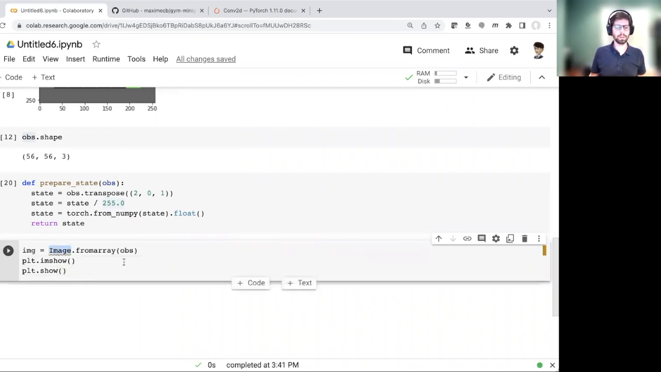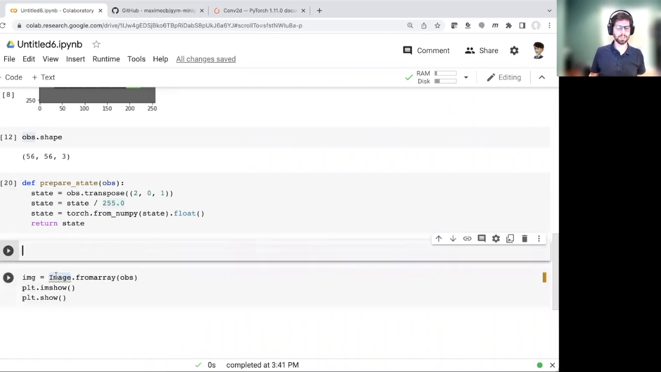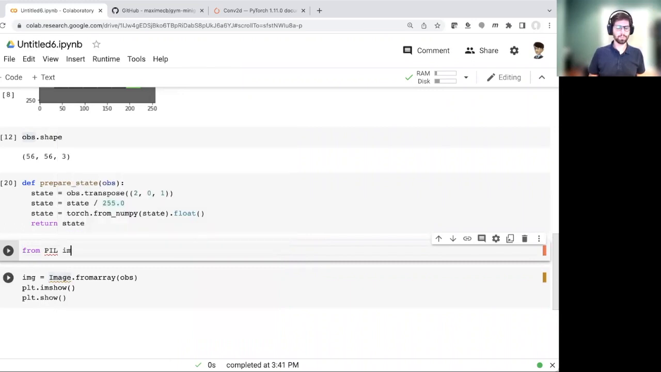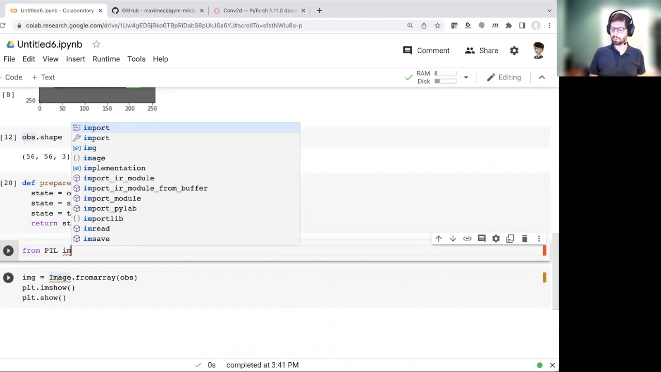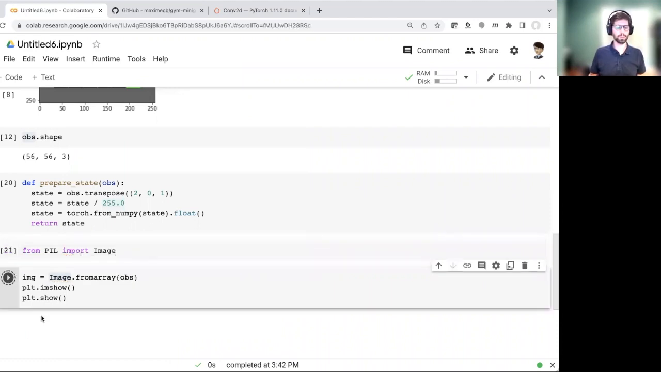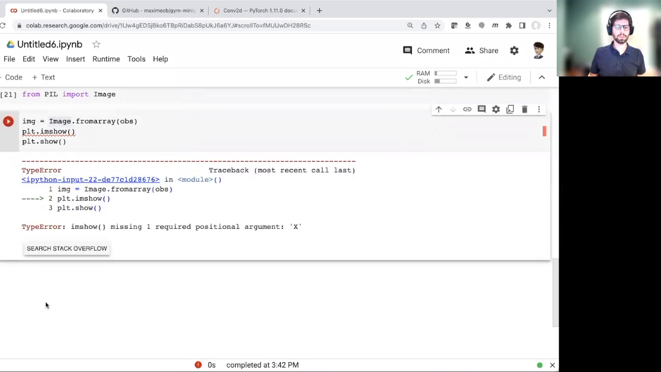And again, I always forget to do this. I forgot to load the package that has Image. It's from a package called PIL, which is probably Python Image Library or something like that. All right, let's make sure that's loaded in here. Now we can run it, and we are missing something.